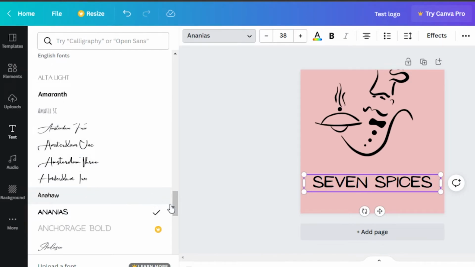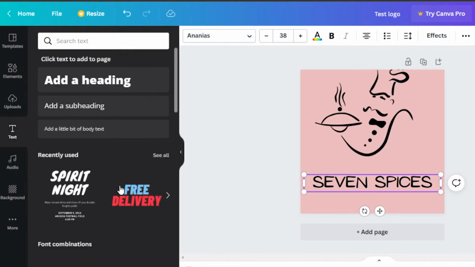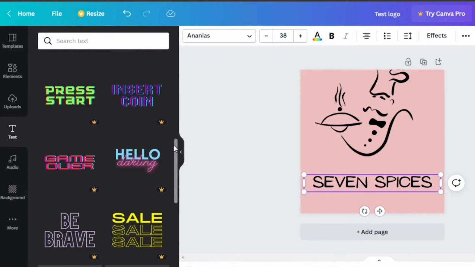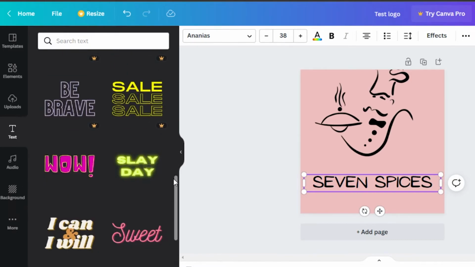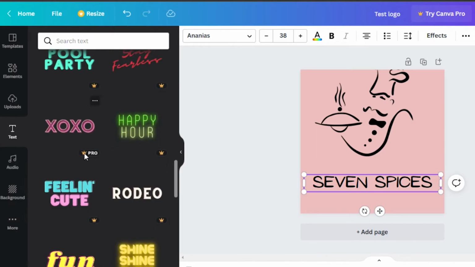Even with the text, we get a lot of different, already created text if we want. You can see right here, we have this different combination of text available for us to go for, and it helps us save a lot of time. So you can choose from here as well. The ones with this crown, that means that this is for pro version, pro Canva. If you're using the free version, unfortunately, you cannot use the elements that have this crown.